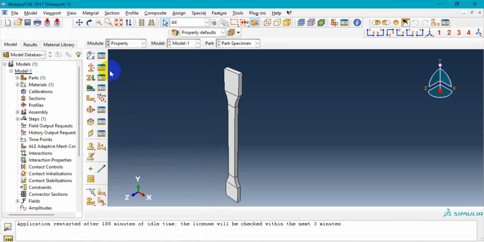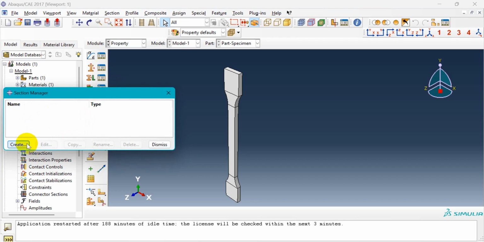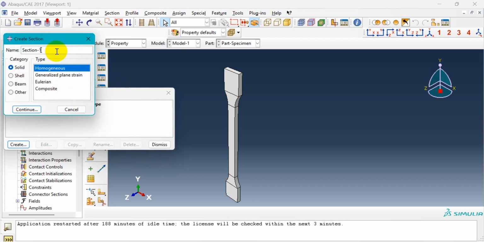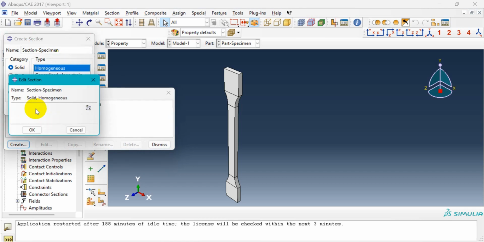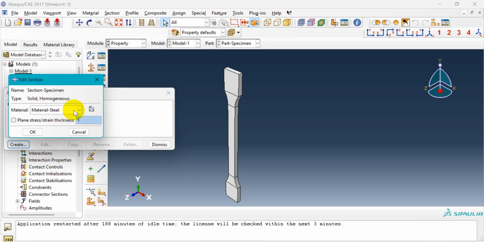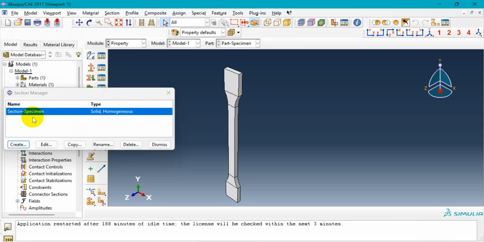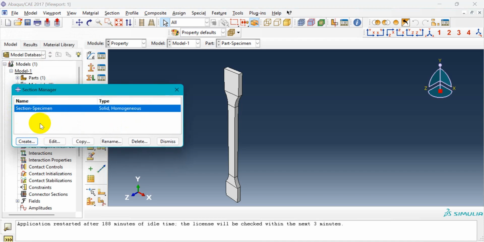Now we'll define the section properties next. You go here, section manager, create. We'll rename it section specimen, solid, homogeneous. Continue. Then you can see you can select the material which you defined earlier. Material steel. Press OK. Now you can see the section is defined now.